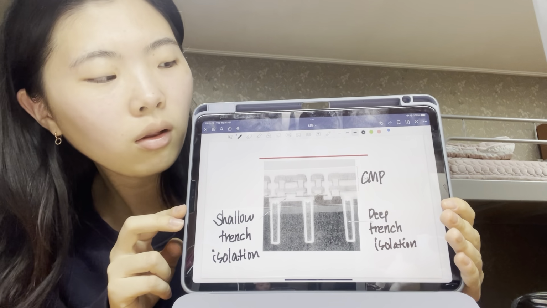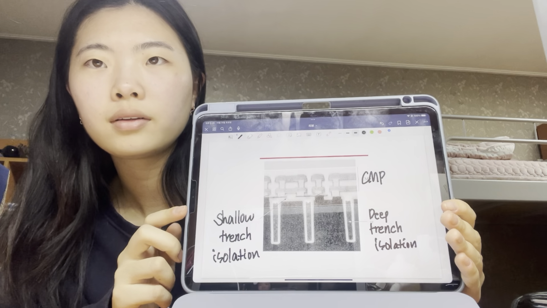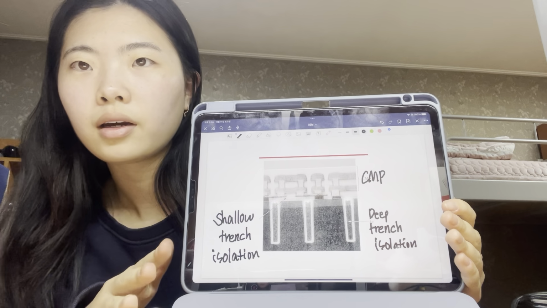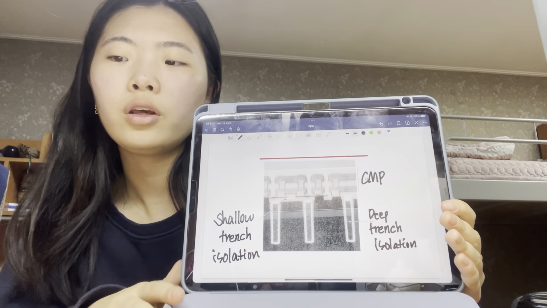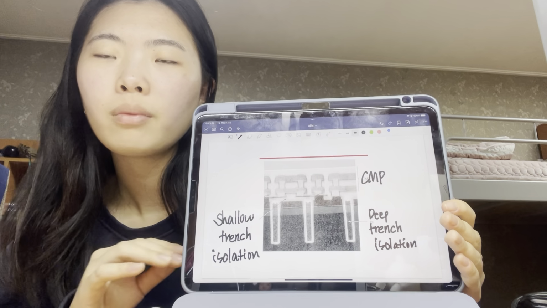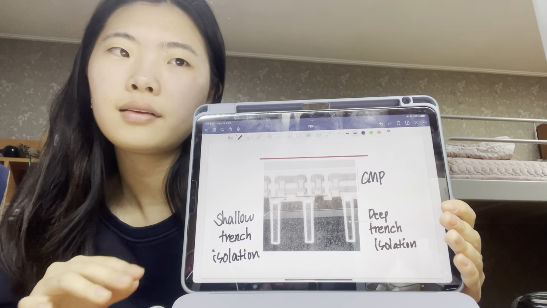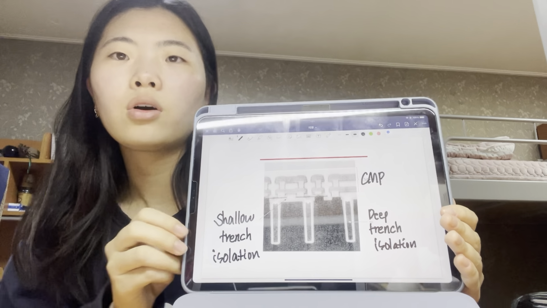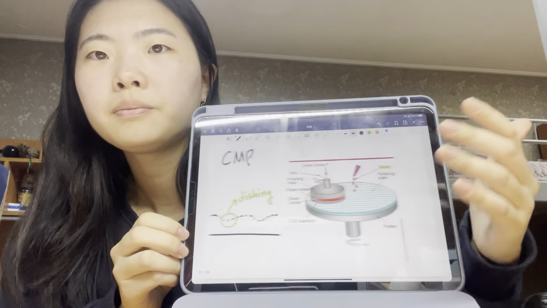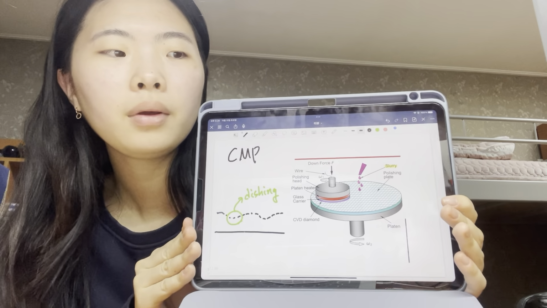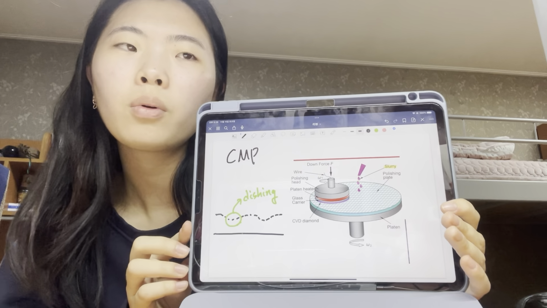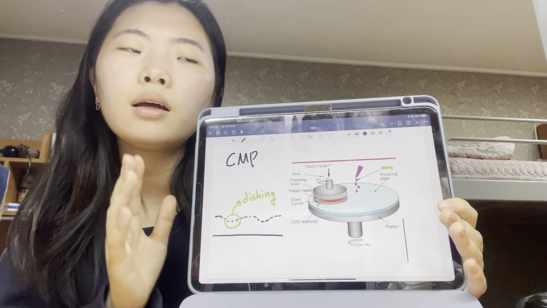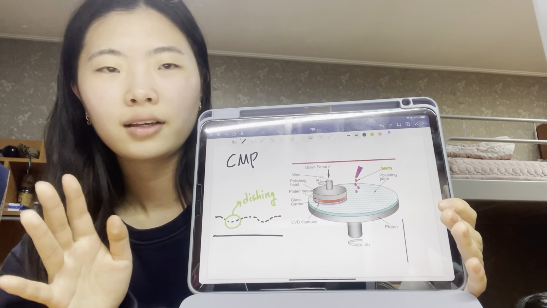And also, before we do the oxidation process, we should make the wafer clean. So we do the CMP process. So let's talk about the CMP process more. CMP means chemical mechanical polishing. So it means polishing too.